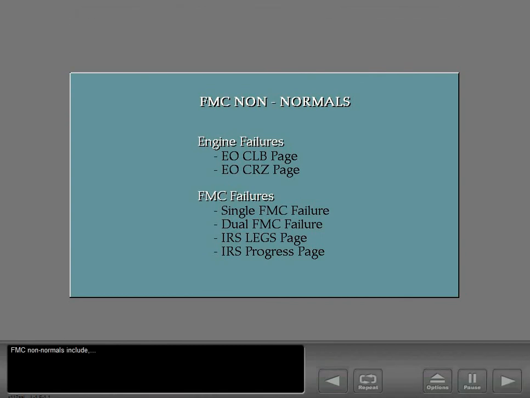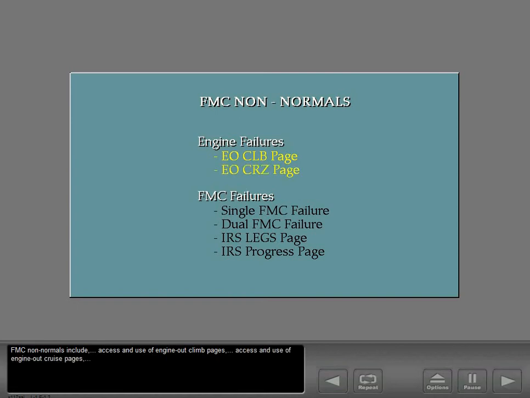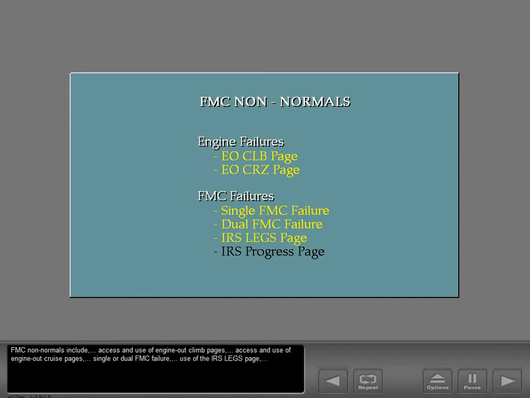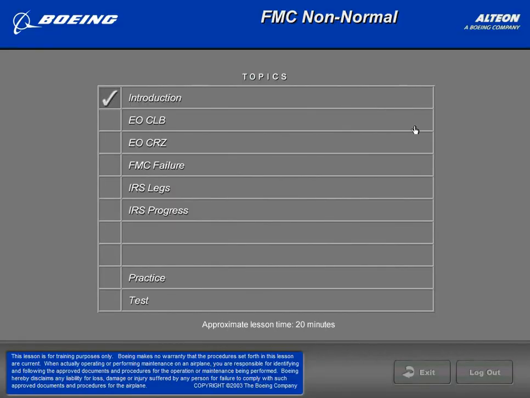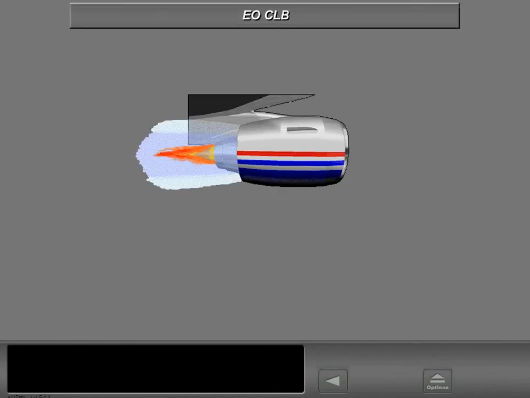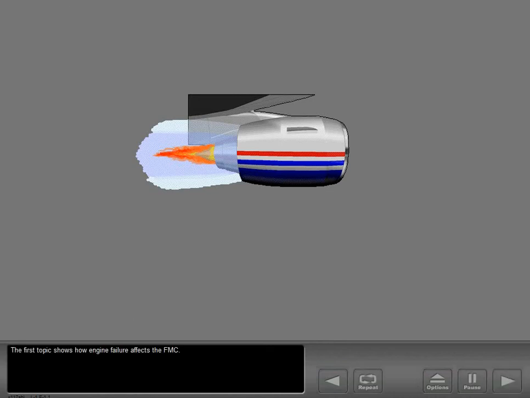FMC non-normals include access and use of engine-out climb pages, access and use of engine-out cruise pages, single or dual FMC failure, use of the IRS legs page, and use of the IRS progress page. The first topic shows how engine failure affects the FMC.